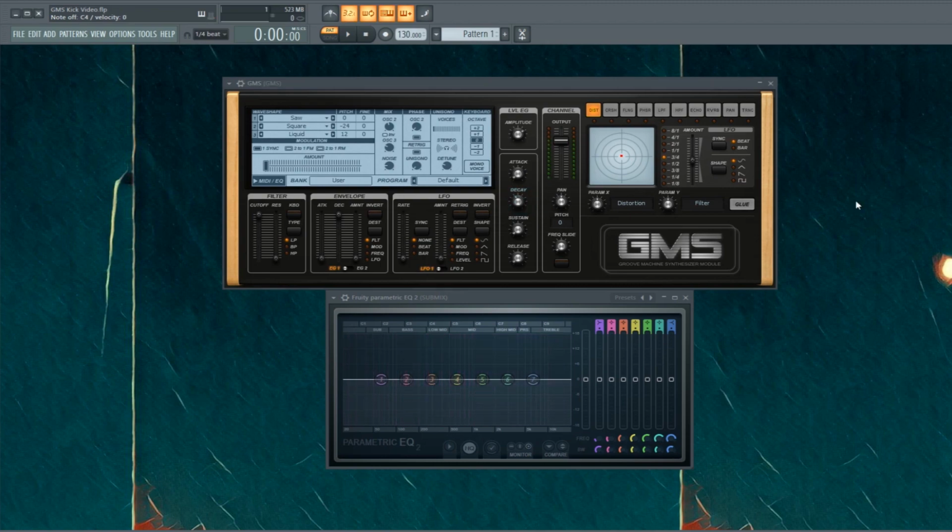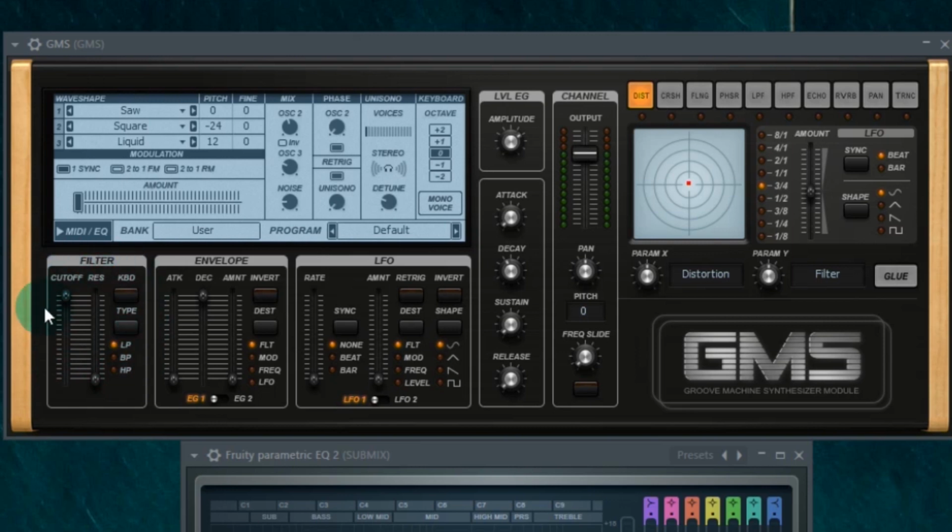So the next place we're going to go is the filter section, which is right over here. Pull the cutoff down and push the resonance up. And we're also going to select bandpass. For now, I'm going to leave it at a pitch that seems to be resonating. We're going to leave it there for now. We'll have to come back and adjust these to taste later.